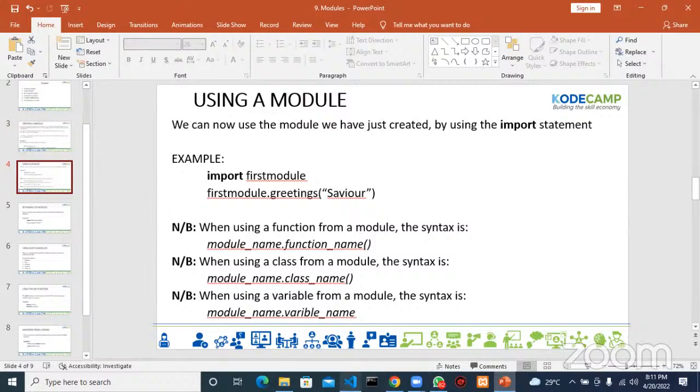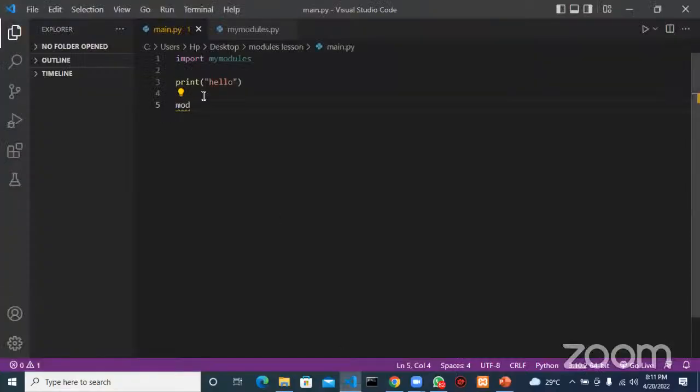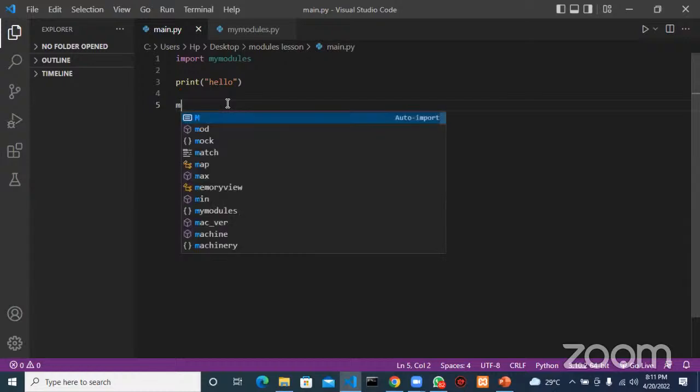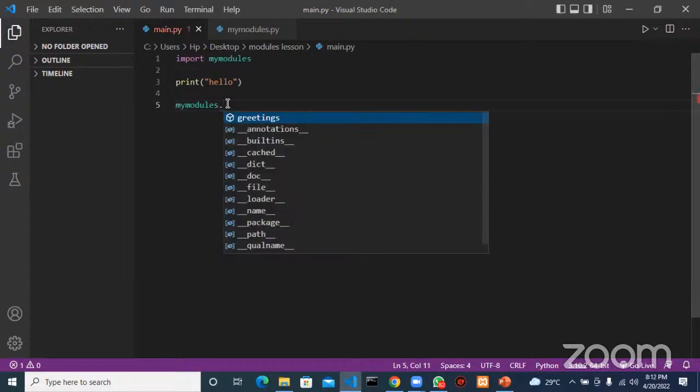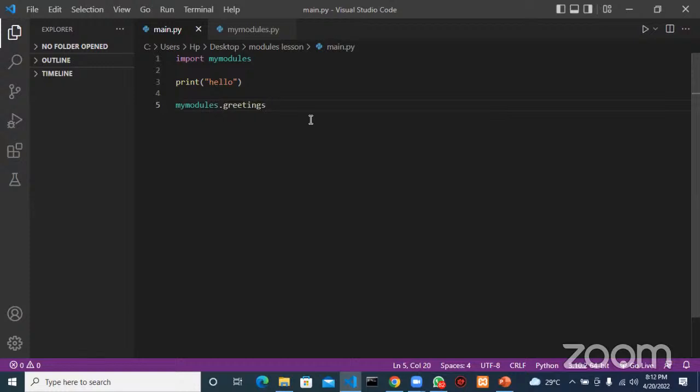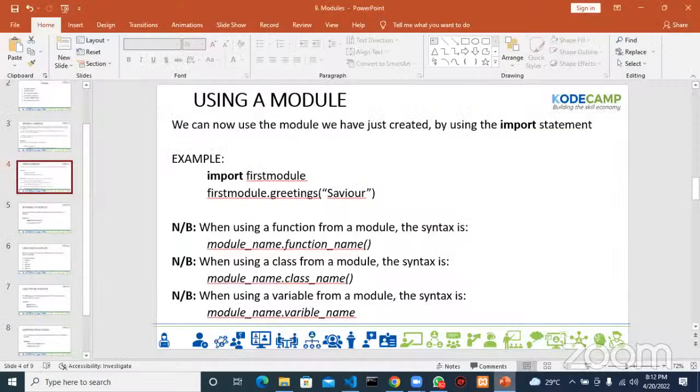So now to access this function, we write the module's name, which is my module, dot. The good thing about Visual Studio Code is that once you do a dot, it brings out all the possible functions within that module. So now we have greeting here, and I can just click it. Remember the open and close brackets. Our function requires an argument, so I'll pass in the name argument there.